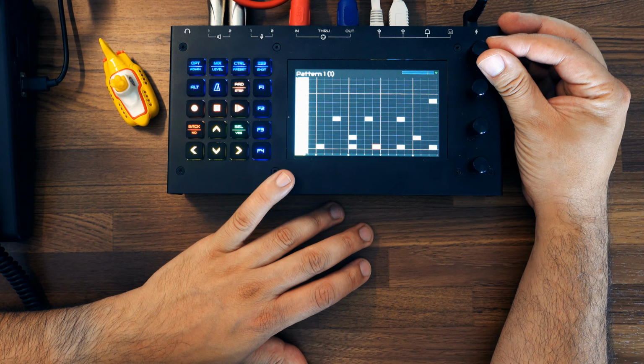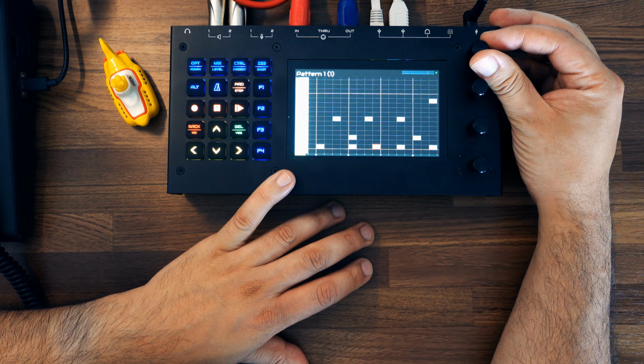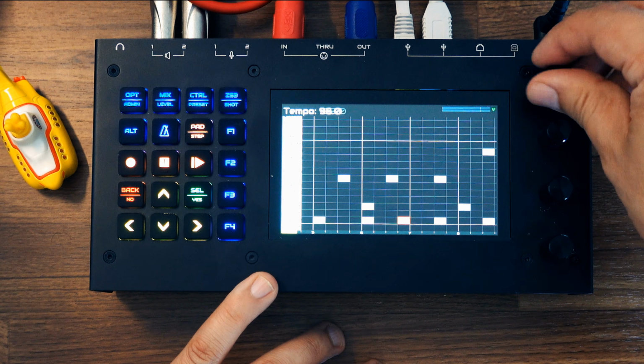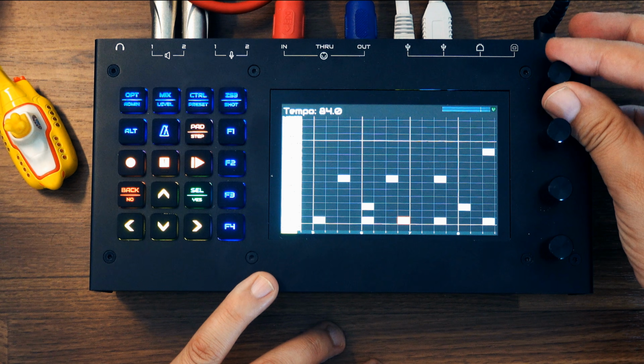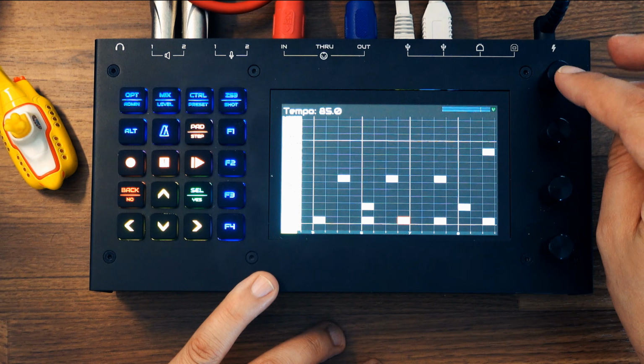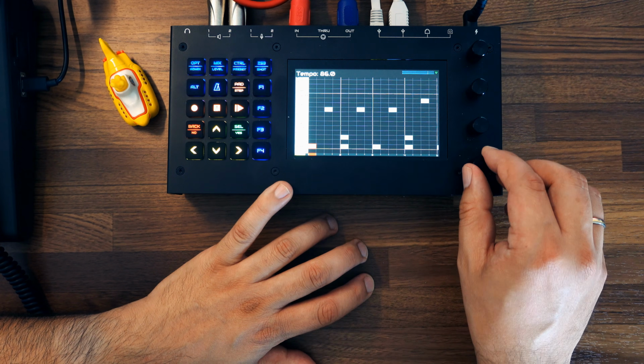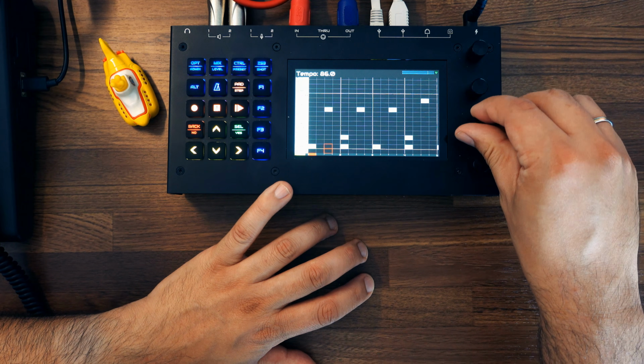Alright, next I'm going to change the tempo, so this is going to be a very slow tempo. I'm going to use 85 beats per minute, and you can do that just by turning the first encoder here. I'm also going to edit the velocities a bit, so we can move the cursor around here.